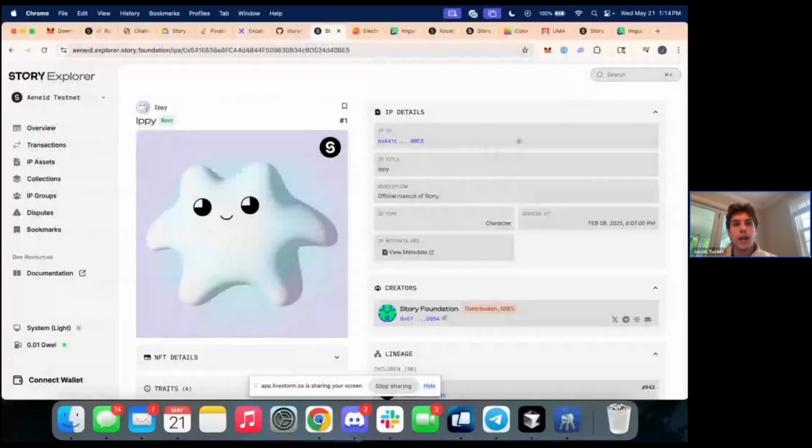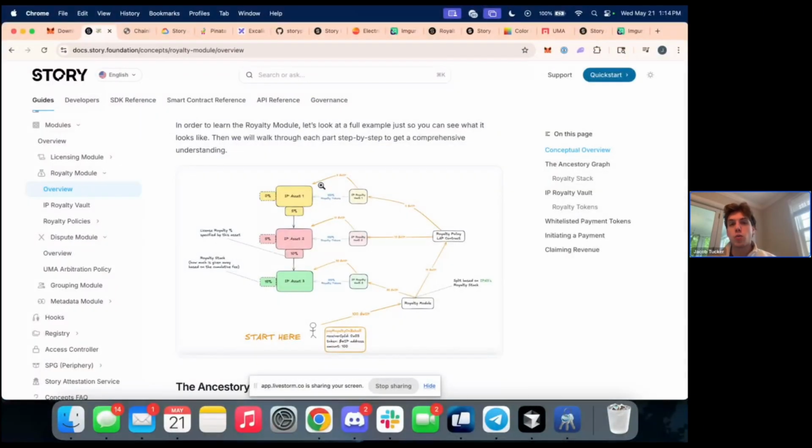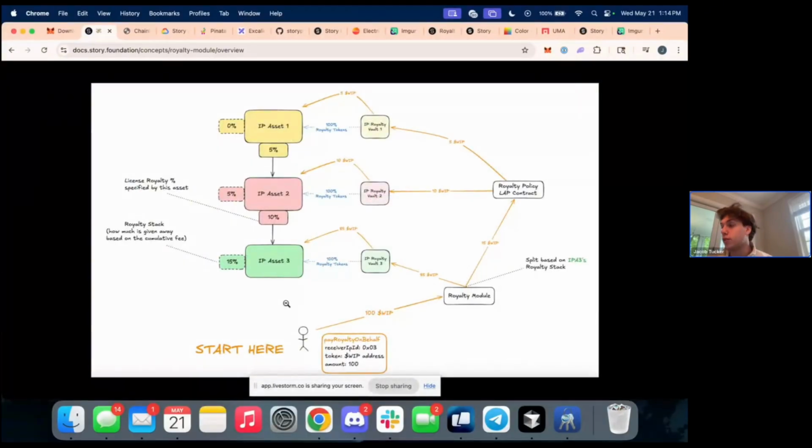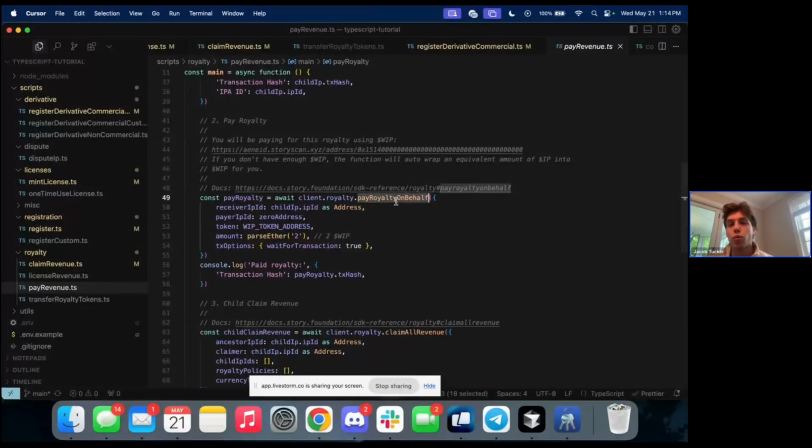But if there is a really complicated situation where you have a whole derivative graph and you don't want to individually calculate how much money you owe, because imagine there are 1,000 ancestors, or you just want to do this in code, you would use this pay royalty on behalf function. What this does is pay revenue on chain. In this case, we're paying money to a child IP asset.